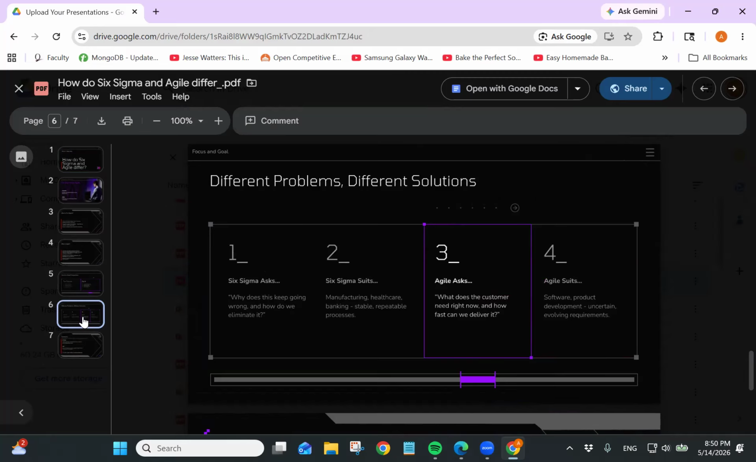A really good way to understand the difference is to look at the core question that each methodology is trying to answer. Six Sigma asks, why does this keep going wrong, and how do we eliminate it? And Agile asks, what does the customer need right now, and how fast can we deliver it? Six Sigma suits manufacturing, healthcare, banking, stable, repeatable processes, while Agile suits software product development, uncertain, evolving processes.